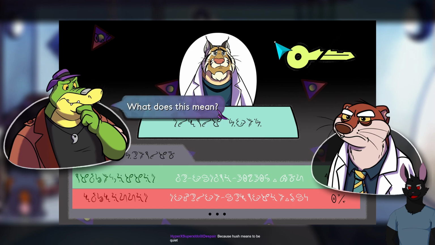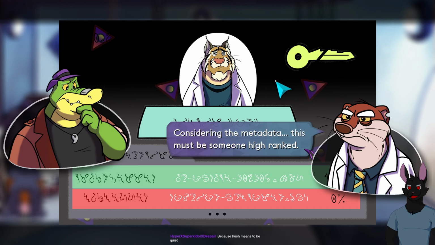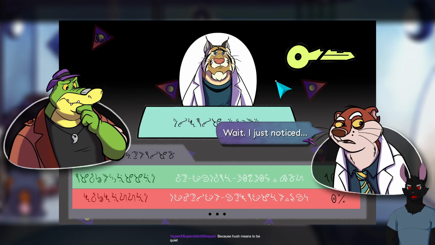What does this mean? I can't really know who received the file, but considering the metadata, this must be someone high-ranked. Wait, I just noticed. Hush means to be quiet. You and your pun.